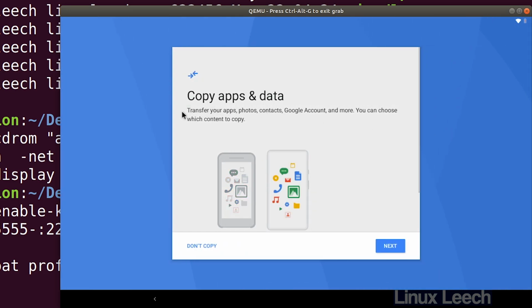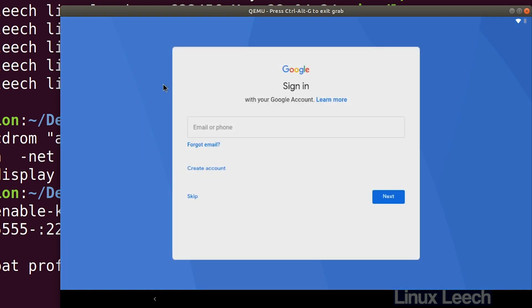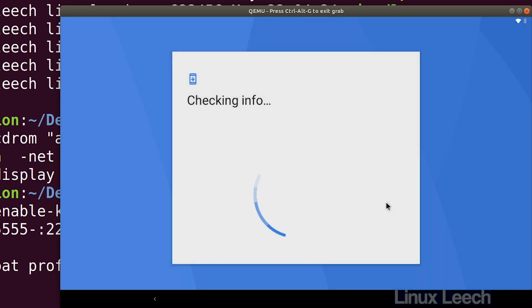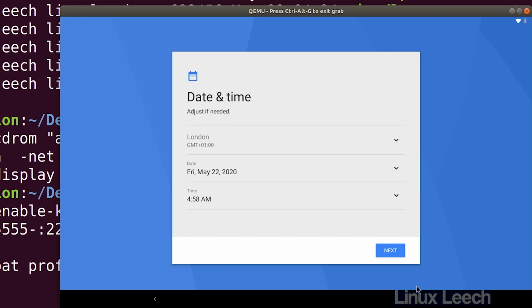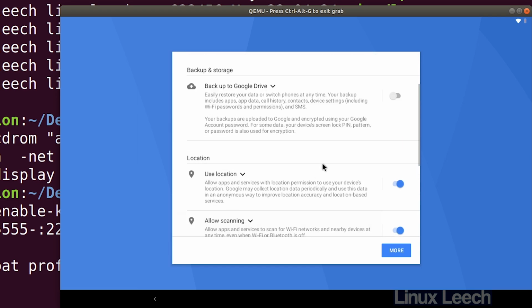Okay, so for this virtual machine, I don't want to copy anything from my Google account, so I'm going to click Don't Copy. And now I'm just going to sign in with my Google account off camera, so I'll come back when I've done that. And now I'm just going to agree to Google's terms of service, so click Agree. Set the time and date if needed. This all looks fine. And now I'm just going to not back up to my Google Drive because this is a throwaway VM for me.